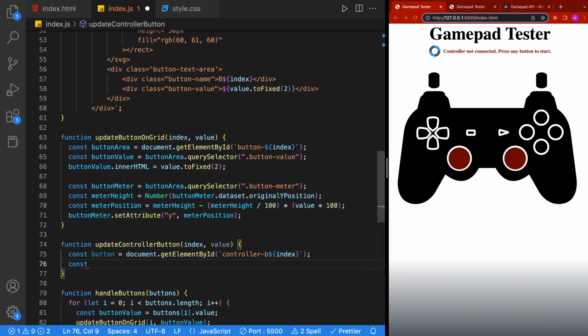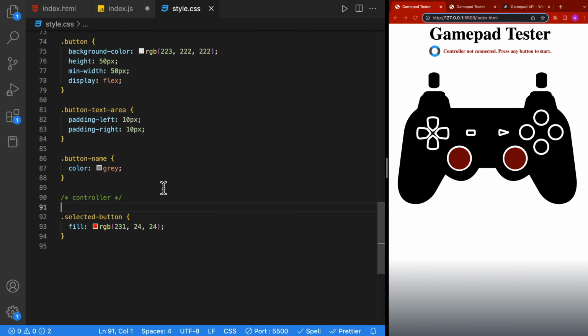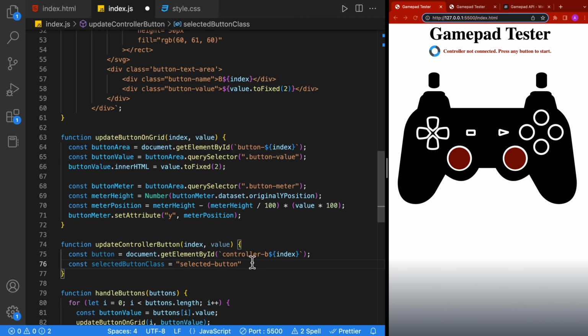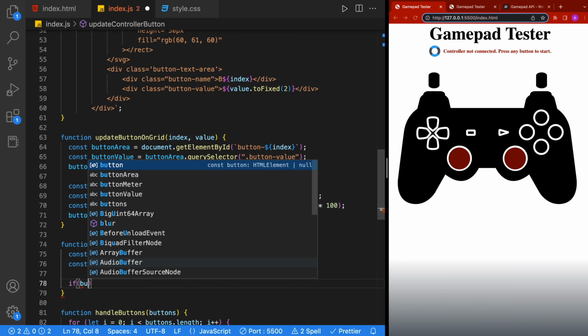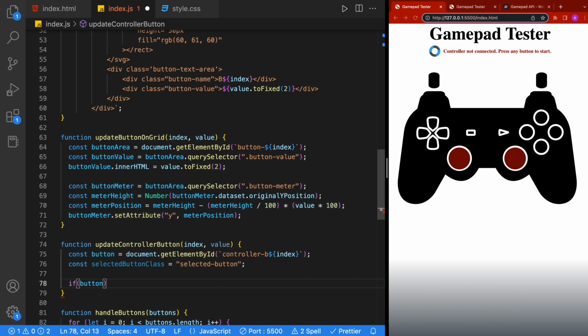And then I'm just going to define a constant over here called selected button class, and it's just going to be equal to the name of the class that we created inside our styles. So I'm just going to copy this name over here, and then I'm going to paste it over here because we're going to be using it twice and no point duplicating it. And then what we're going to do is check if the button exists. Now the buttons may not always exist on the controller, so I want to double check that it's an actual HTML element that is there. Then we're going to check if the value is greater than 0. If the value is greater than 0, then we're going to highlight the button with our selected button class.